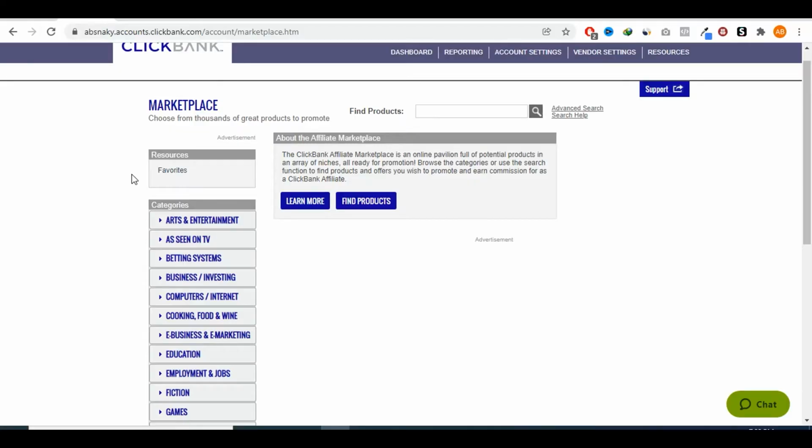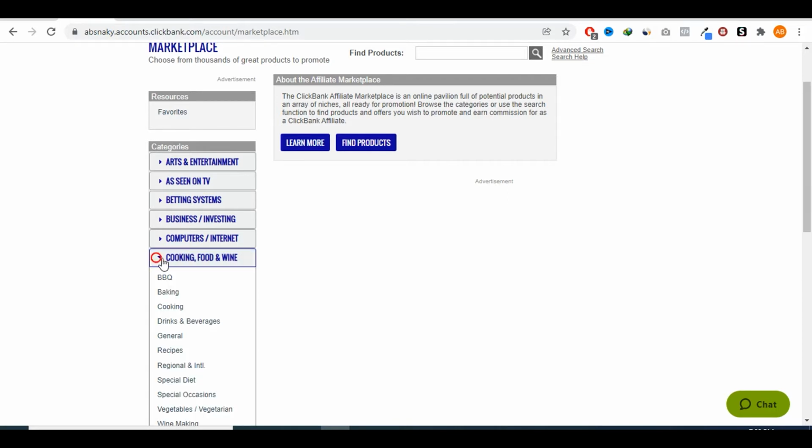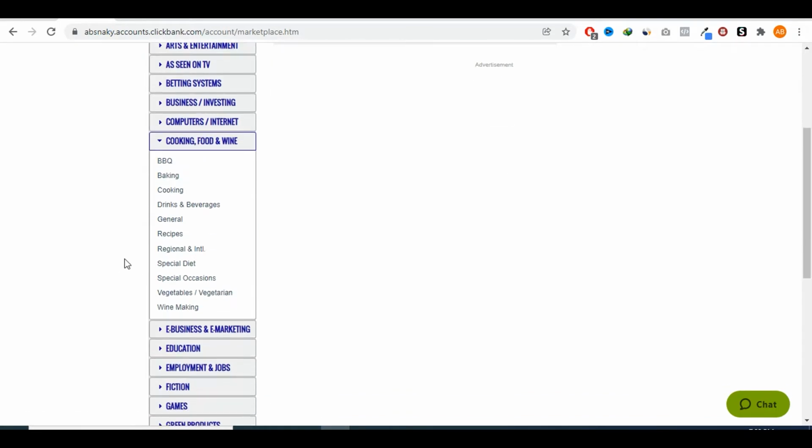So the first thing you're going to do is go into your Clickbank account and sign up for one. If you don't have a Clickbank account yet, it's very easy to sign up. And then you can choose a product. On the left side here, you see different categories. Those are basically different niches that you can pick a product from. For example, you have the cooking, food and wine niche, where you can have different products to pick from: special diet, recipes, wine making and so on.